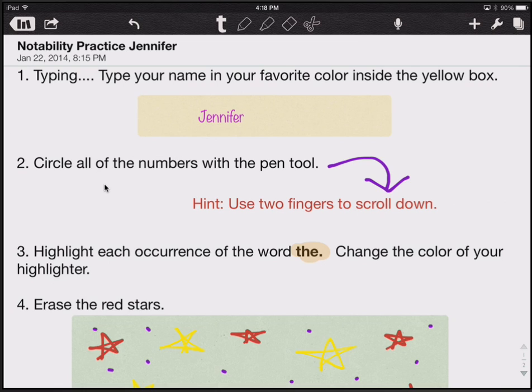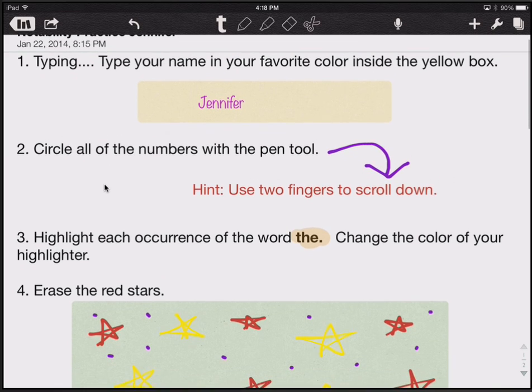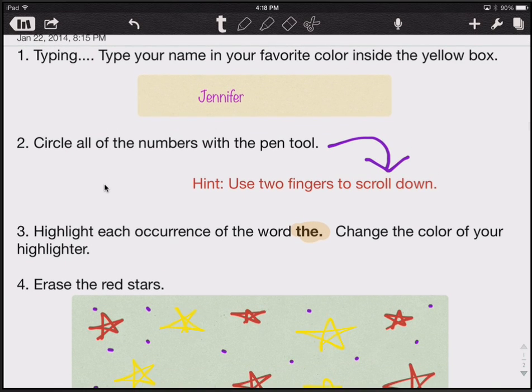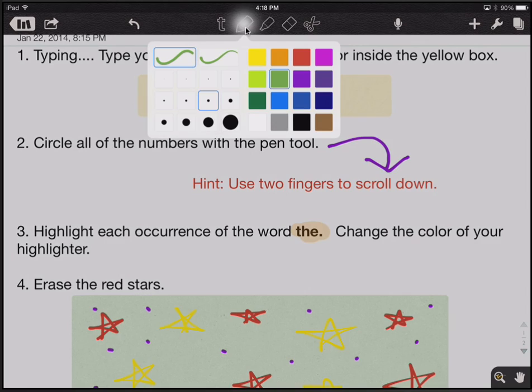Okay, step 2 is the pen tool. And the pen tool is a little tricky to get used to, but it's the second tool up there at the top after the T. If you press and hold on it, you have 2 options of pens, one more like making it all the same size, and then to me this is more of like a calligraphy pen. Then you have your different sizes, and then you have, of course, your different colors.